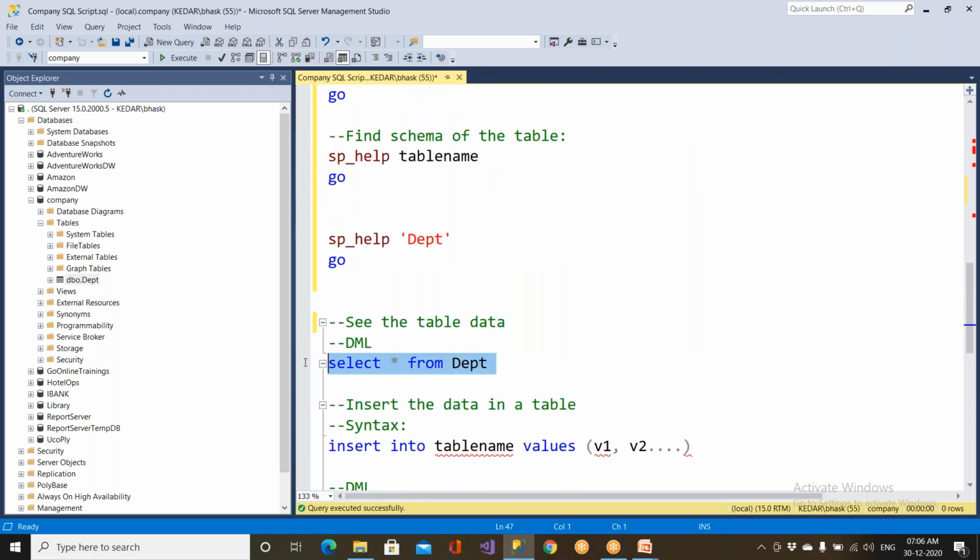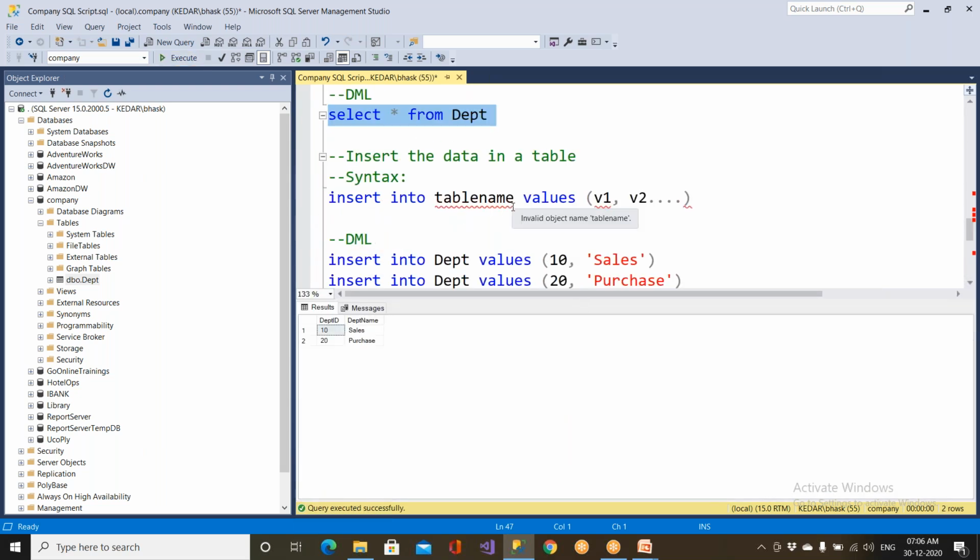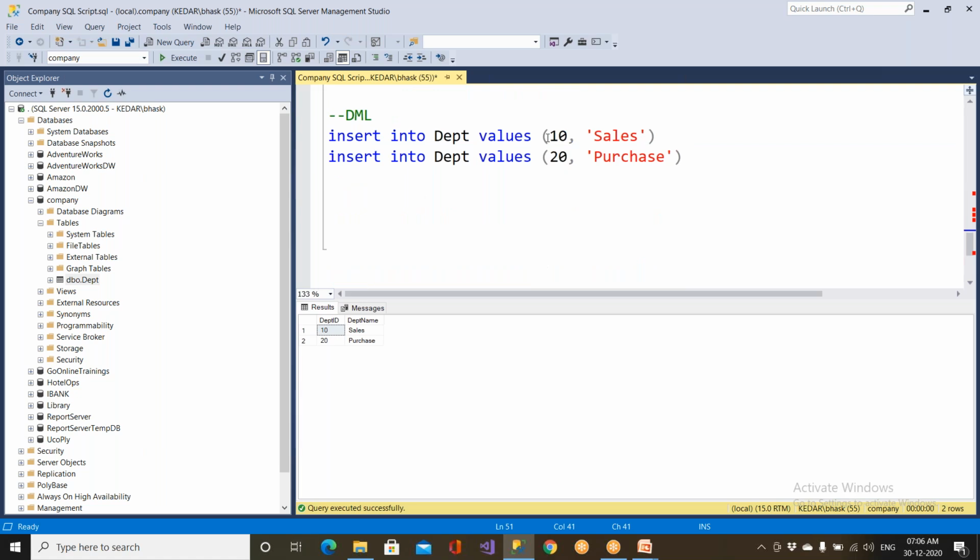Now, after that, if you want to see the data of the table, you can see it like this. And if you want to insert data, insert into table name values. If you have thousands of columns, you can give value 1, value 2, value 3, with integer data like this, and string data, varchar data, which must be given within single quotes. Clear? You should not give double quotes.